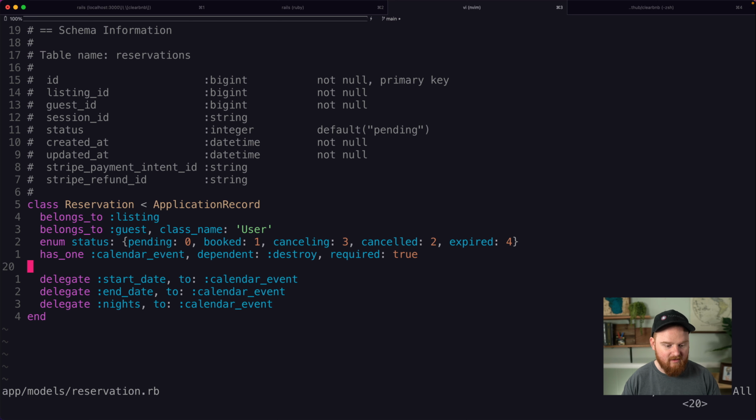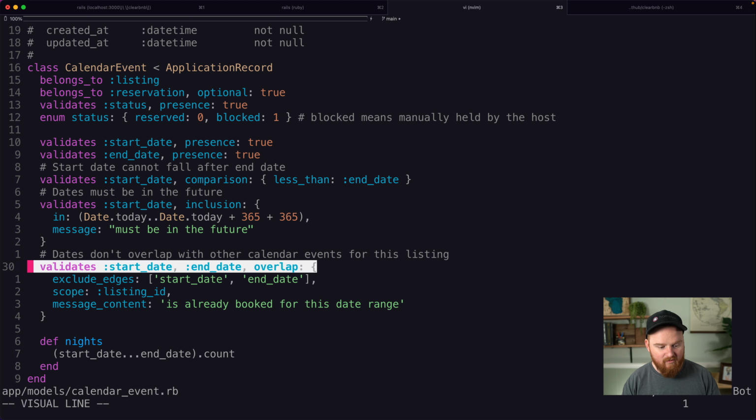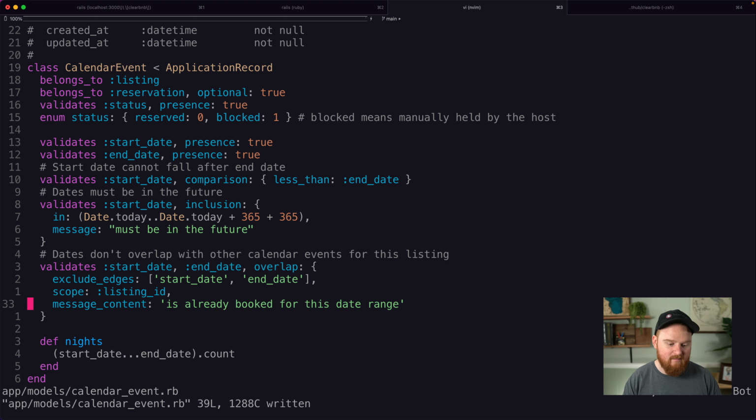We don't have the concept of being able to book over that. We're just validating the start and end date, and if they overlap, then you're not able to book for that listing. So what we need to do is add some more logic into this validation that says only require that the start and end date don't overlap in the scope of the listing if the status is blocked because it was manually blocked, or if the status of the reservation is in the state of canceled or expired or one of the others. So if it's pending or if it's booked, we want to block that. Otherwise, we don't want to block it.